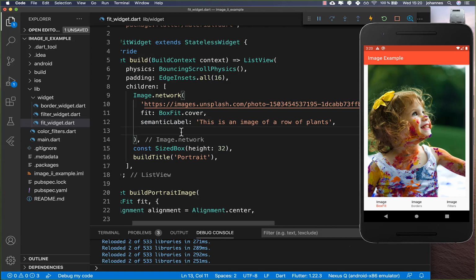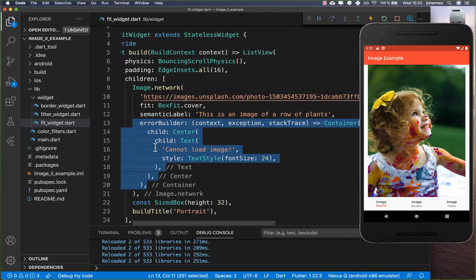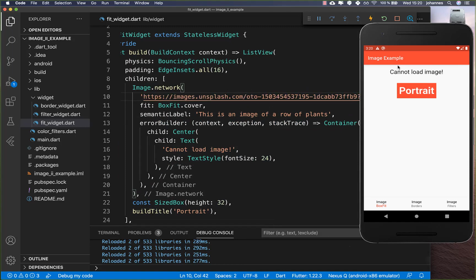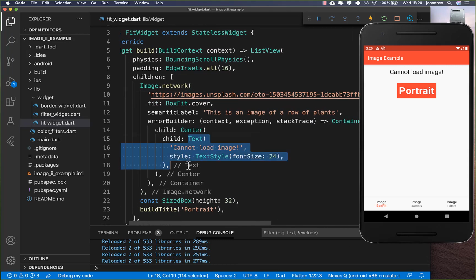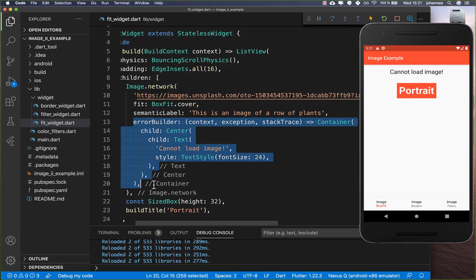And also what is really important is to set for example this error builder. So in the case this image didn't get loaded from the internet, what should happen? So let's say we have an image which is not right in the format, and now you see, okay, cannot load image, and that's because I have put this text widget inside, which is displayed in case that we have no image inside.